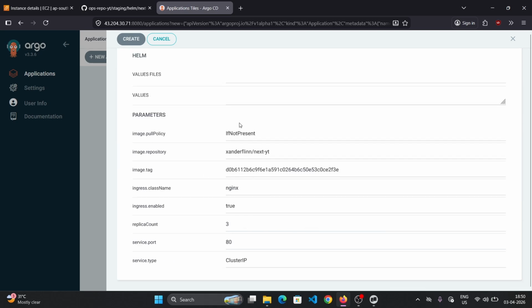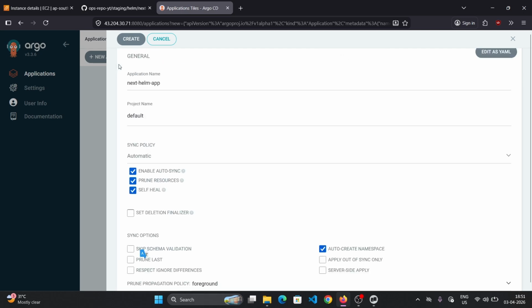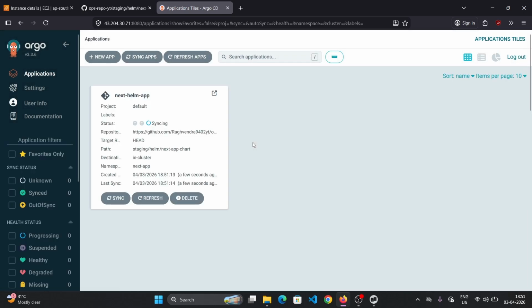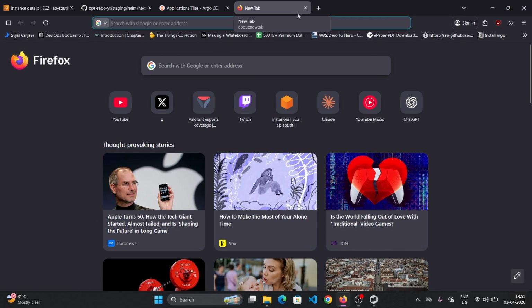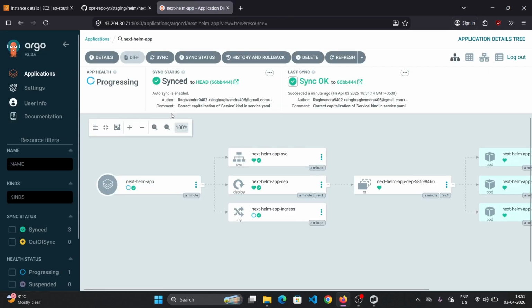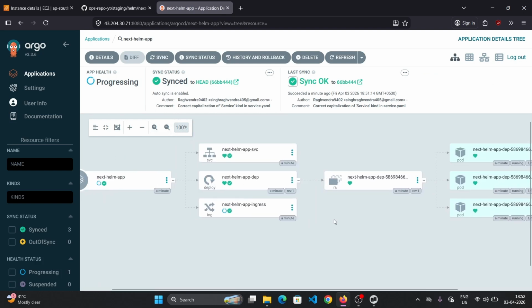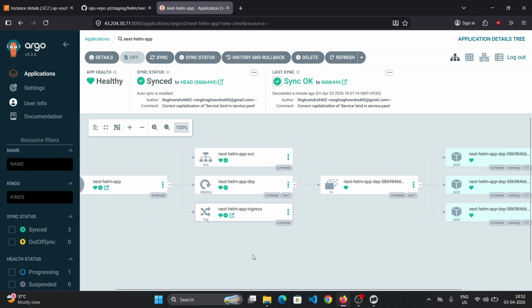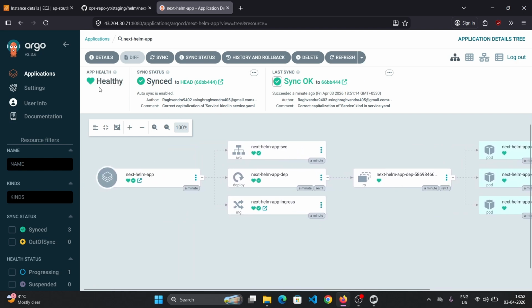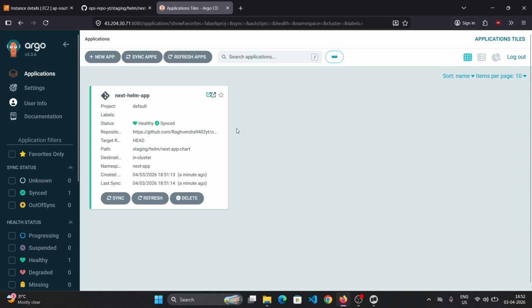इसने हमारी वैल्यूज़ ऑलरेडी एक्सट्रैक्ट कर ली हैं. If you can see, repository, tag, ingress, enabled, replica count, service port. If we create it, as you can see, our app is created. Everything is worked, synced, 3 pods running of this deployment, services correctly, app healthy आ चुकी है हमारी, और हमारी ऐप चल रही है. So that's the way to create an app.